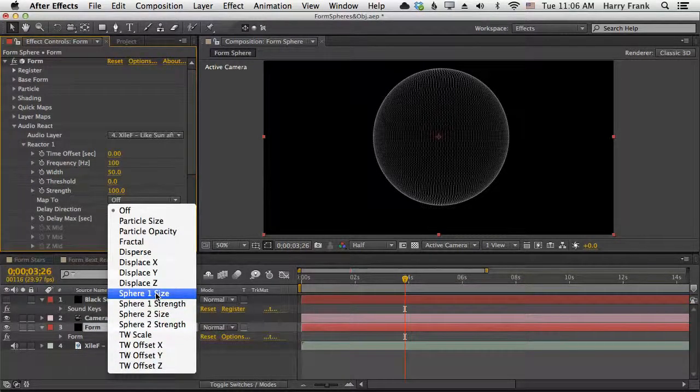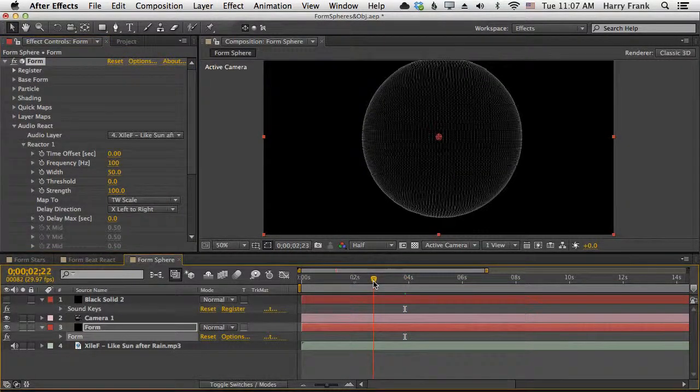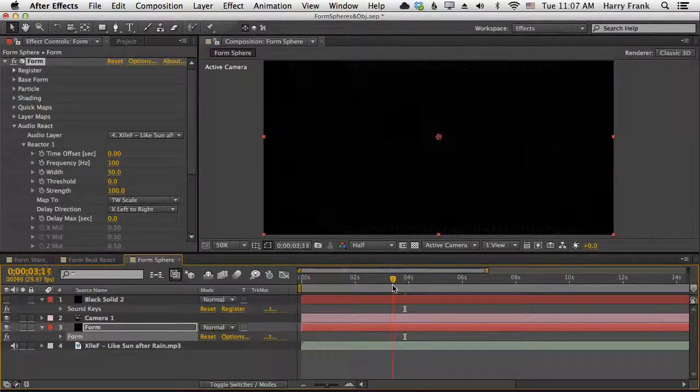Now, if I set this to sphere 1 or sphere 2, you might think that this would scale this sphere up or down. But this is talking about a feature that we used in the first lesson, which is the spherical field. So what this is doing is offsetting the size and strength of the spherical field, not the size of our base form. So it's critical to know that. So I'm going to set this to transform world scale. And it looks like we're hitting something pretty close right here.